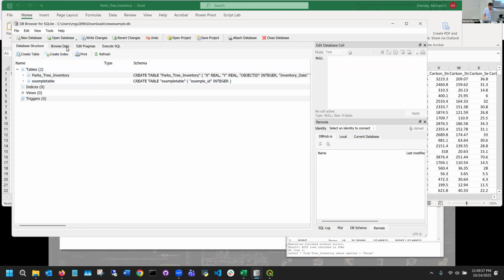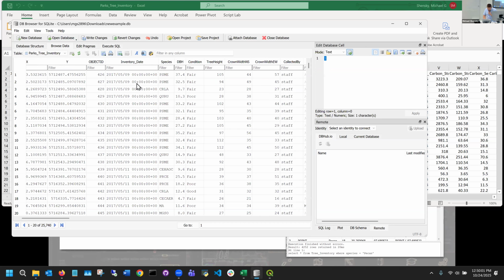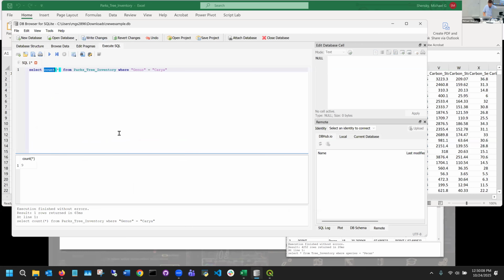Just one final example I'll do here is going to be a mathematical operation. So let me look back at the data, and maybe I want to find the average tree height. So here, instead of doing count, I'm going to say AVG for average.